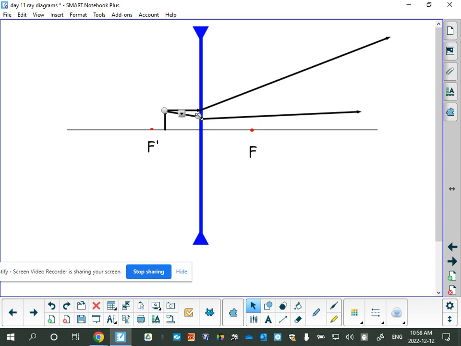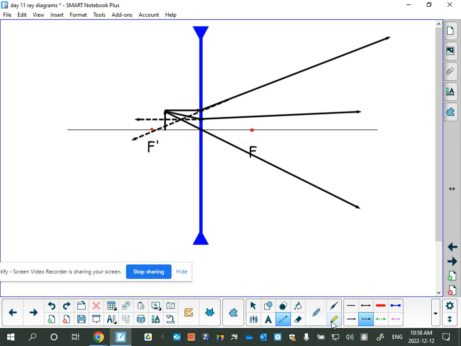Remember, you don't need to draw this bottom part. It's just for lining it up. And rule number 3, straight on through the middle. Again, they don't meet on this side, but they can be traced back. So they meet on the other side. So I'll trace this one back. Remember, you're only tracing the light that passed through the lens. That's how you know which ones to trace. And you can see where they cross here.